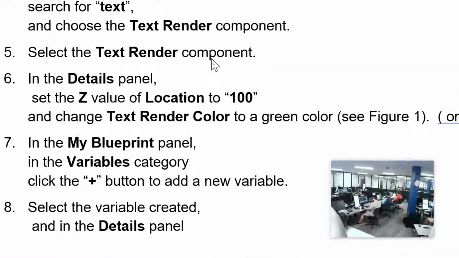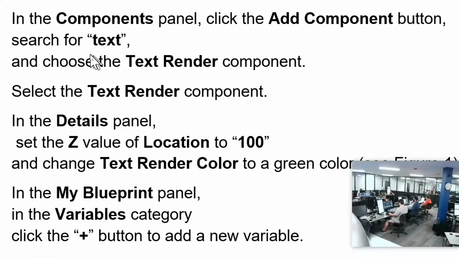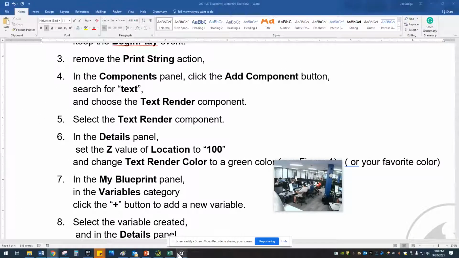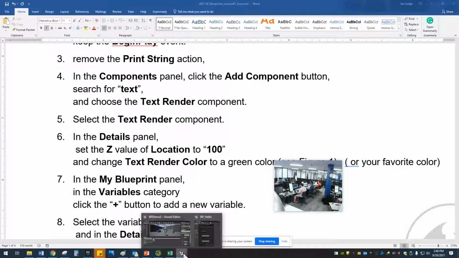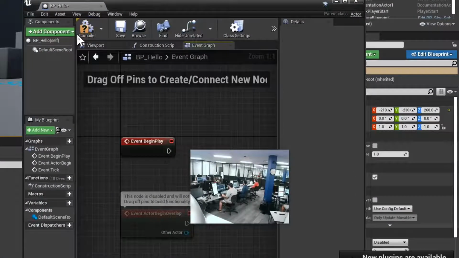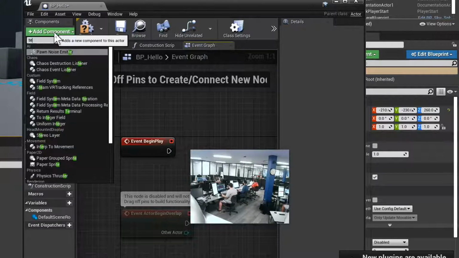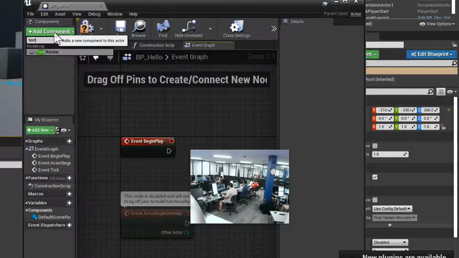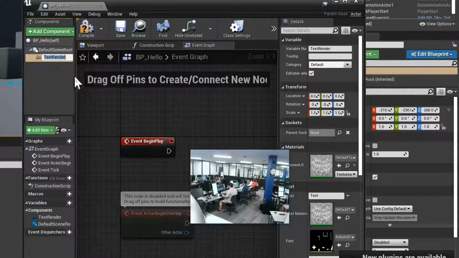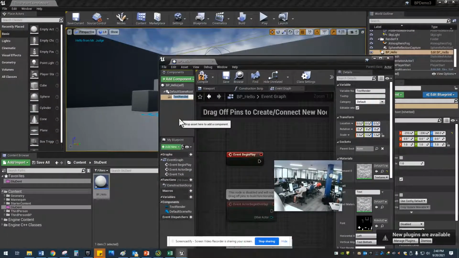In the Components panel, click the Add Component button and search for text and choose the text render component. So once we've chosen it, step number 4 is really 3 smaller steps, which in later labs I would just explain as one step. So we're going to add a component. Over here, we're going to add a component. We're going to look for the word text, and we're going to find text render, which is a component. There's the text render. You can leave it with the default name of text render, it's fine.